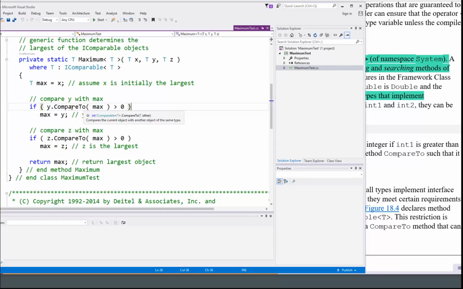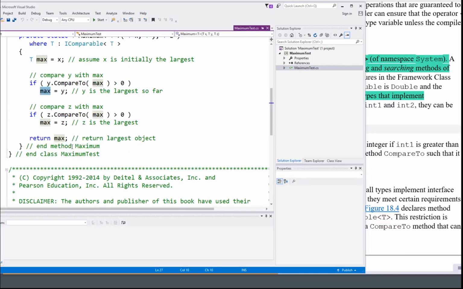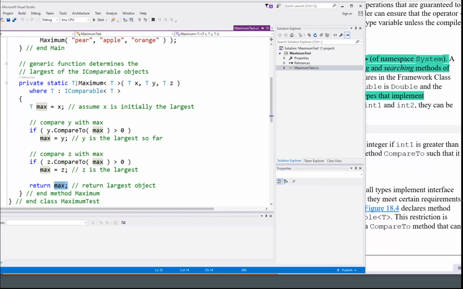If y.CompareTo(max) means if y is bigger than max, then put the value of y into max. And same thing for CompareTo z. If z is bigger than max, then put z into max. And finally, return the biggest number, max, because the return type here is T. And that's pretty much what this method does.